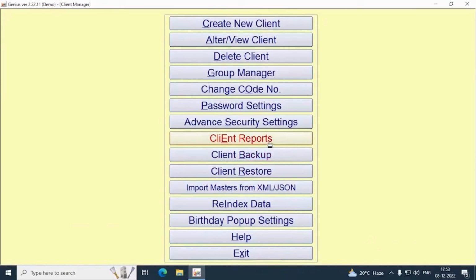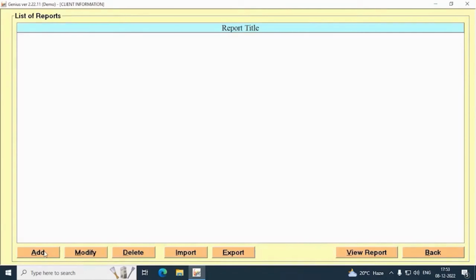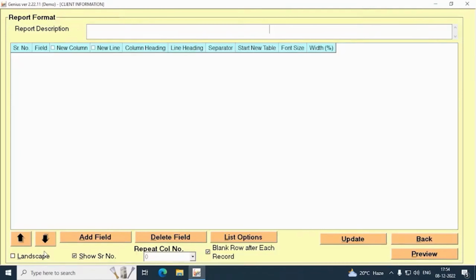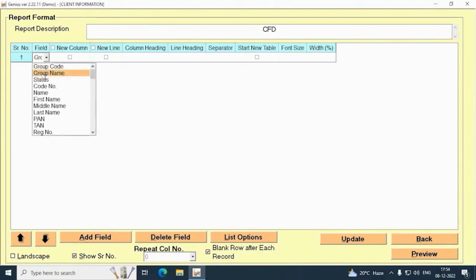If you also want to create a personalized report for client, then we have also provided the option for that by going through client reports in Client Manager. There you can add the report and then click on description and can also add the field as per your requirement.